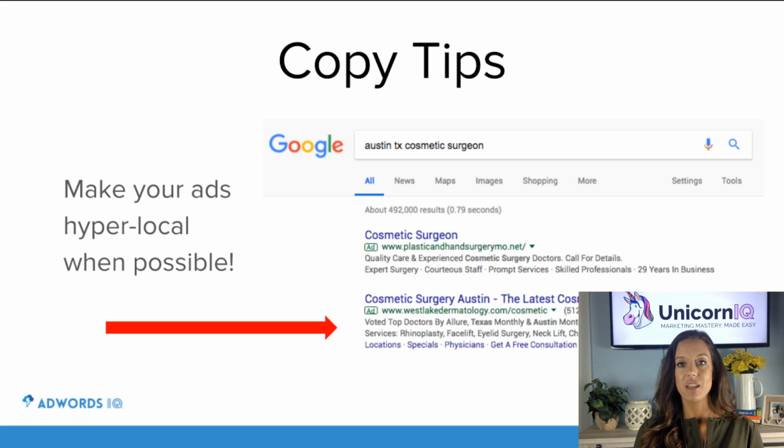So for example, here in this example, the user typed in Austin, Texas cosmetic surgeon. And the ad that's probably performing best here, because it does every time we've ever tested this, is the one that includes the word Austin along with the keyword in the headline.